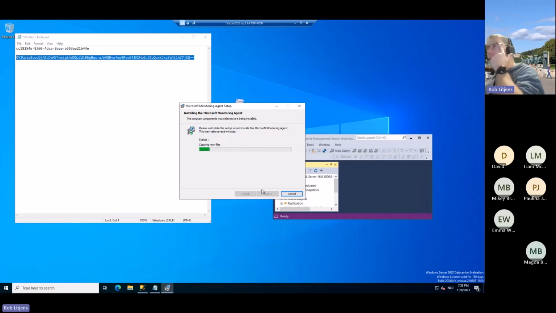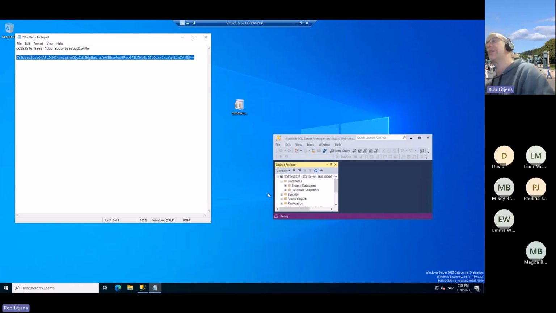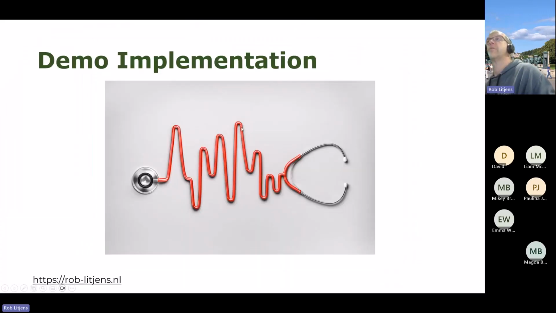Now it is installing the agent IDs and registering the machine in Azure in the Log Analytics workspace. It also means that, in the end, it will get the Defender for SQL package automatically. It will download it. It can take some time. So if you look at it now, I'll stop the presentation, by the way.